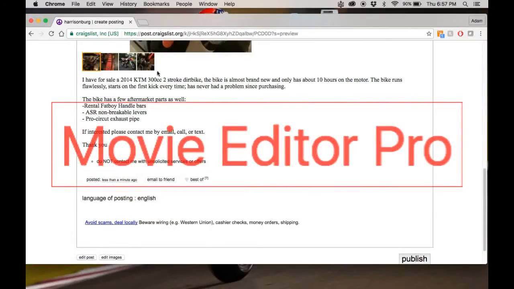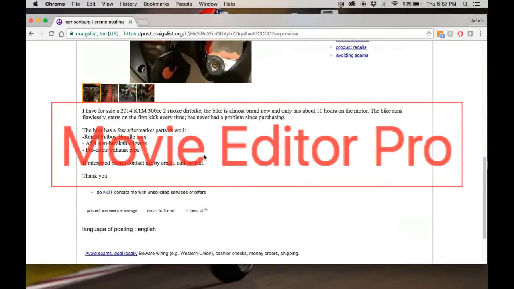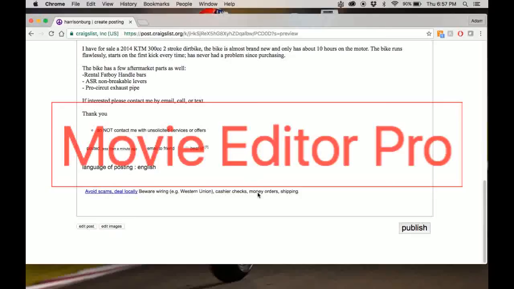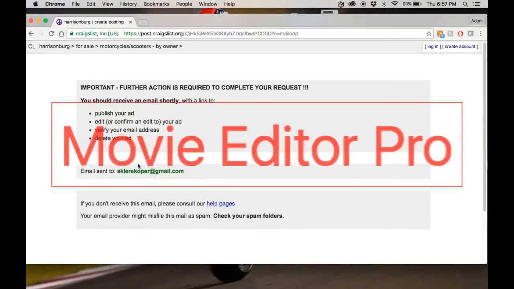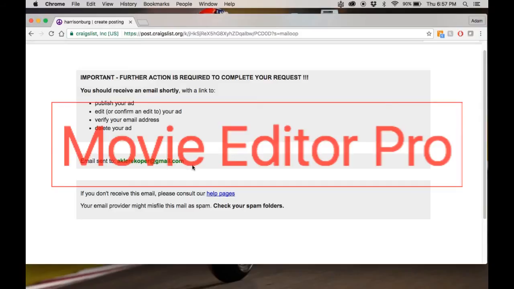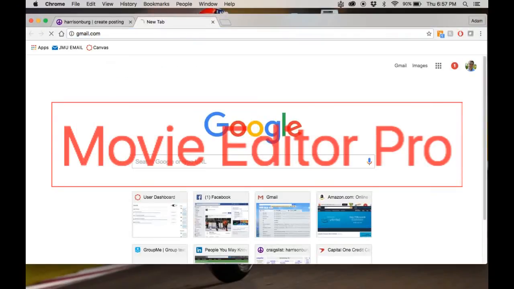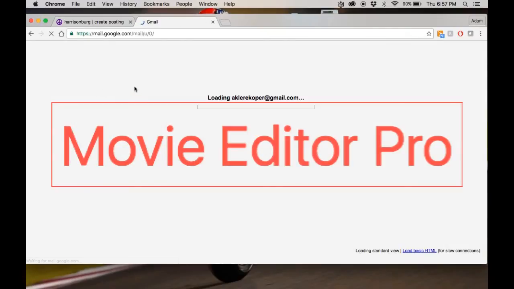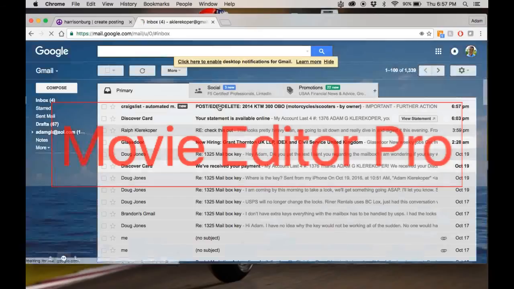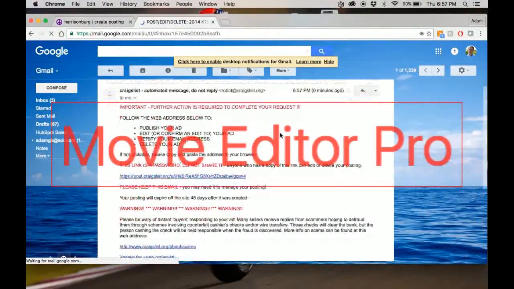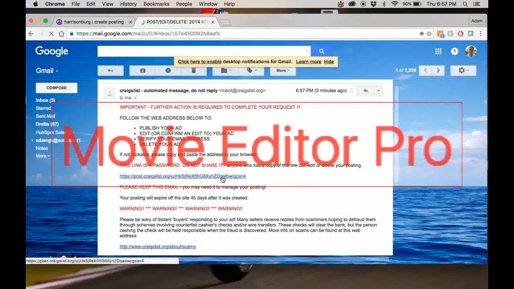So now it sent a confirmation to my email. So I'm going to go ahead and check my email. There we go, post, edit, or delete. So once you click this link, it will make your post live. Let me go ahead. You can accept the terms of use. And then you're going to hit manage your post. So you can view your post right here.